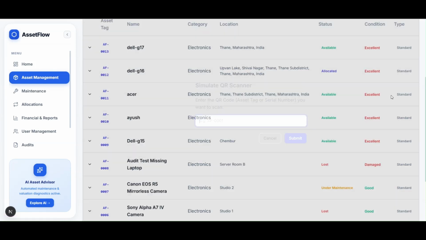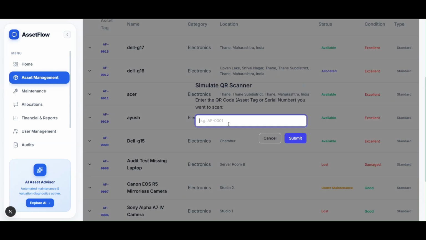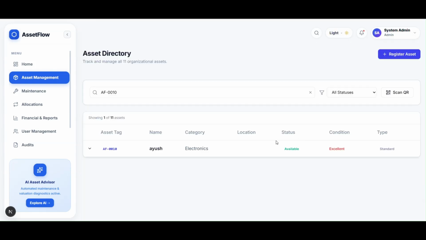Moving on, we also have a scan QR option where if I mention the asset ID, let's say AF0010 and submit, I can see that this asset is mentioned over here.